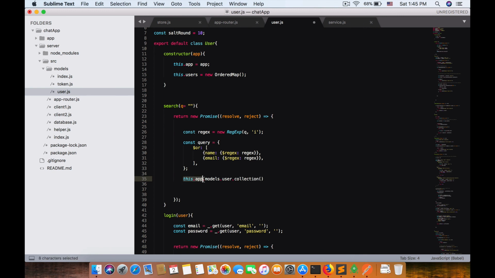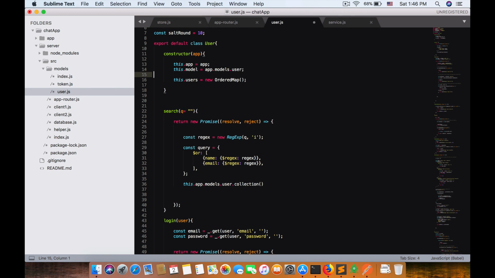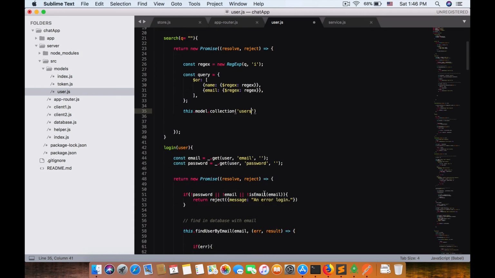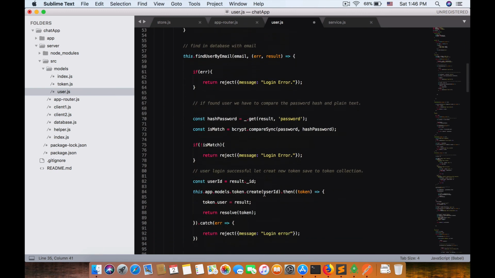So if you want to call it simply, we call it much simpler. So I think you can do this.model equal, alright, this is called collection, or even do this.model equals app.model.user, something like that. And here we can call it much shorter: this.model.collection. That's much better. Collection now to be user. Okay.